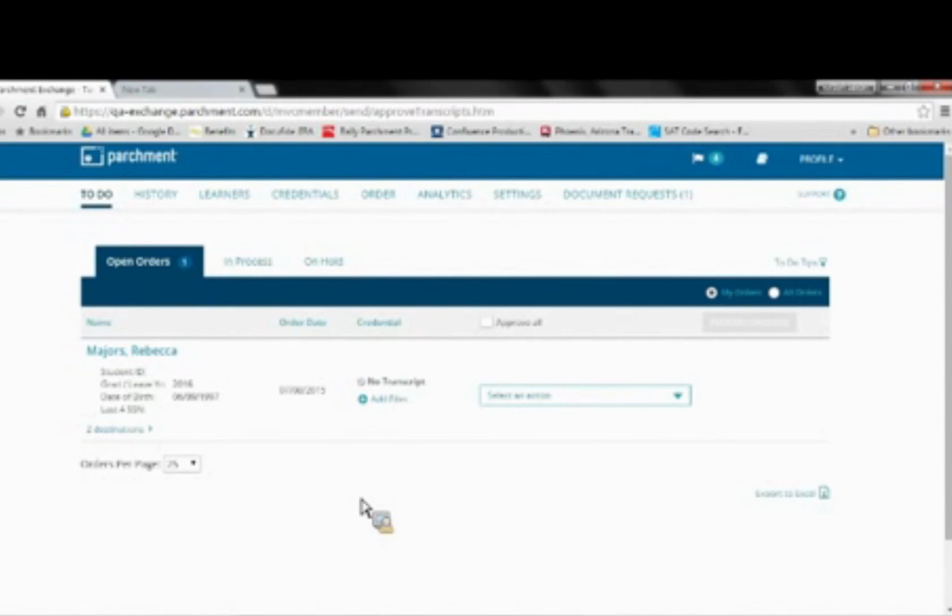If you've loaded all of the transcripts into Parchment in advance, then they're all waiting for you when you come in and you need to fulfill orders. But if there is any transcript that has not come over, you've not requested for whatever reason, or they're in a different school year, then you can go select that one transcript and bring it over to Parchment so that you can fulfill the order.